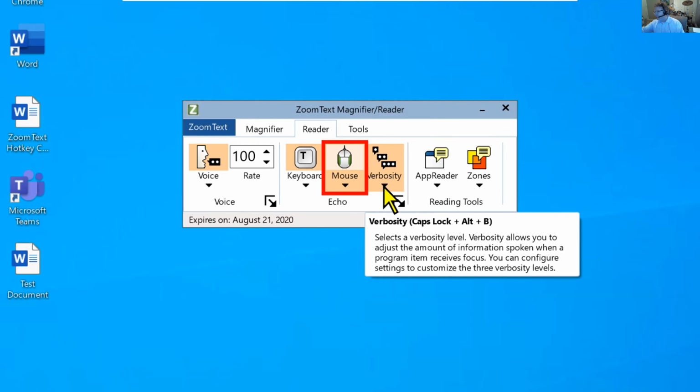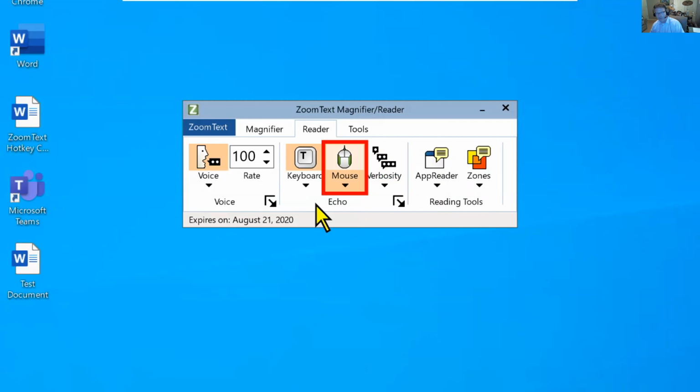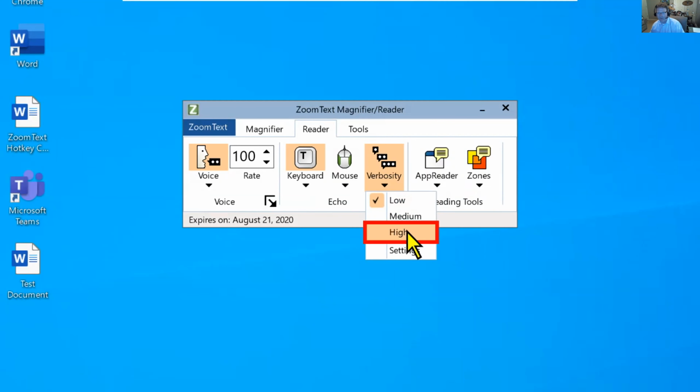Then we have the verbosity setting. This is where we can see Low is checked. That's the default. Just to give an example of the different verbosity levels, I'm going to tab to the verbosity button. Verbosity. And all it said was verbosity. If I change that to high and tab back to it, so now I'm on high verbosity. Verbosity button for access key press Alt comma R comma B. Now it told me, hey, you're on the verbosity button and here's the shortcut.